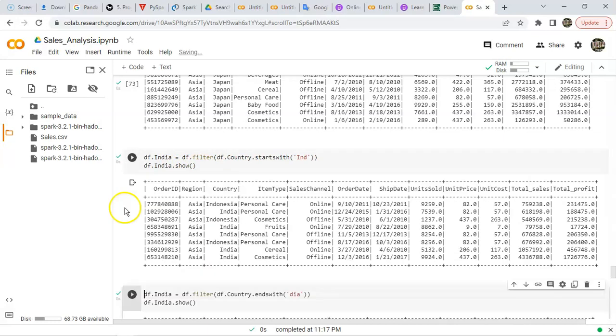Shift enter. And as you see here, we retrieved 2 countries, not only India but also Indonesia, because both of them start with these 3 letters. So in this case, you need to be more specific. You should add another letter. For example, you should add I if you want to retrieve India only.